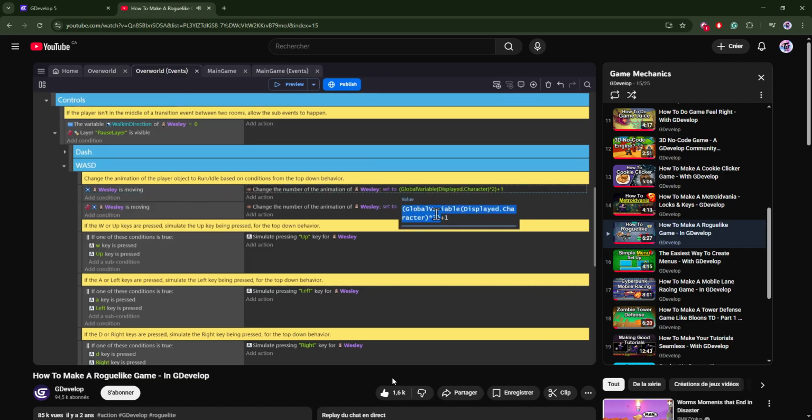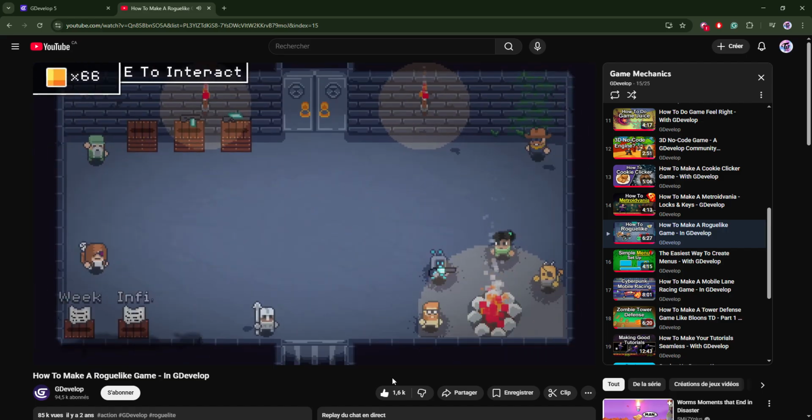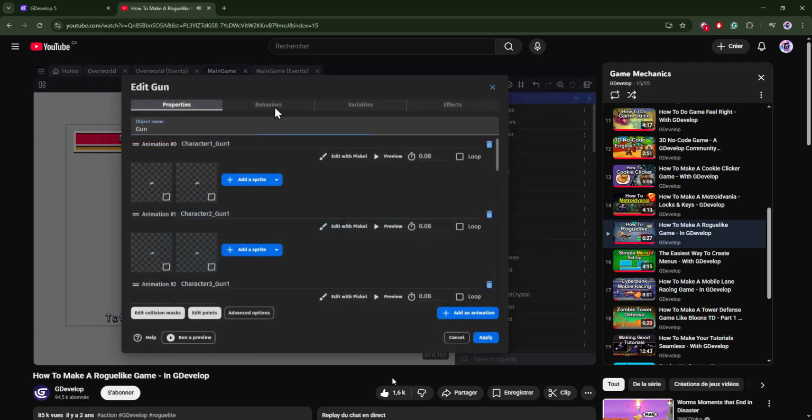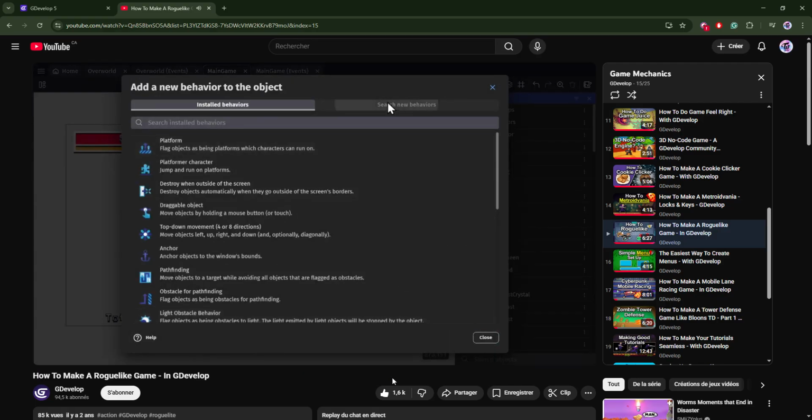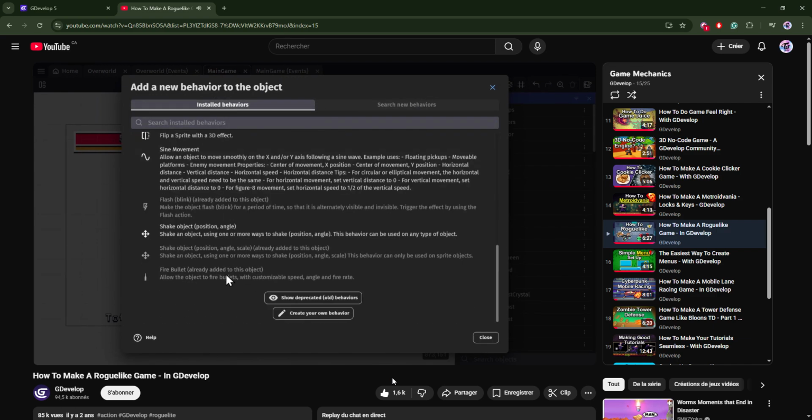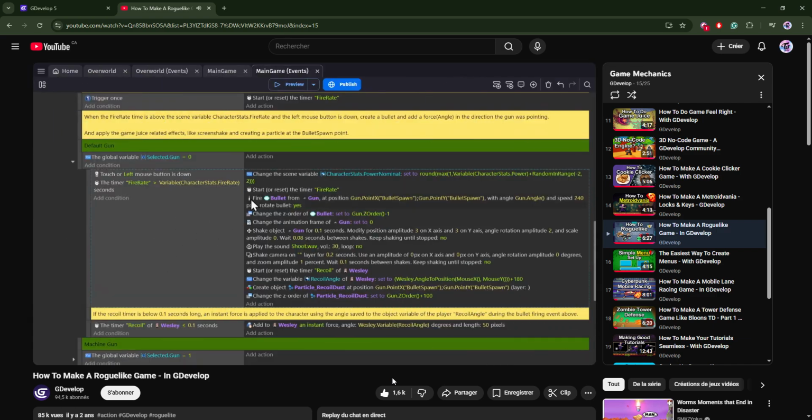If you have characters that have vastly different movement styles and mechanics, you might want to use different objects, but in my game it's mostly cosmetic, so having all of the characters in one object is simpler. And then for shooting, I'm using the fire bullet extension, which you can install, put on the character object, and then in-game, use the action fire bullet when the left mouse button is pressed.